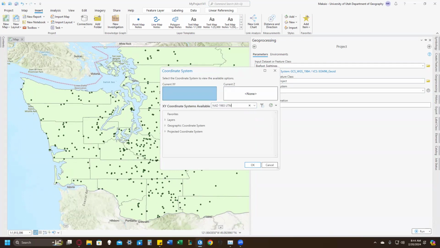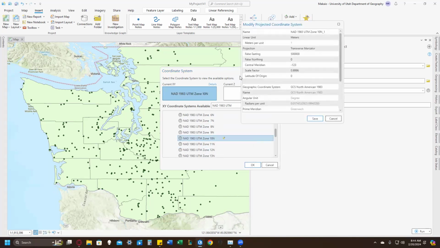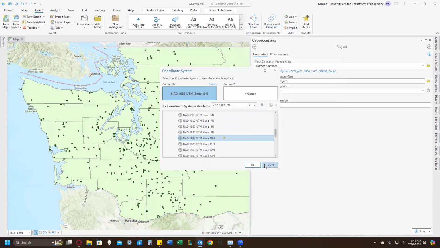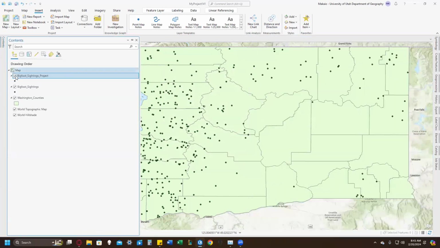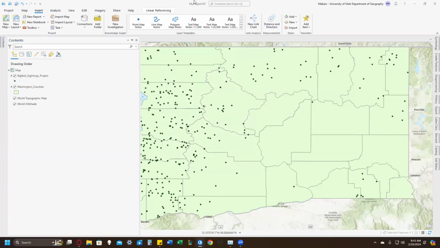3. You go down to projected coordinate systems, UTM, NAD 1983, and we can select 10. And if we right click, copy and modify, we can click into this box and copy the new coordinate system. Let's run it. And let's delete the old one.